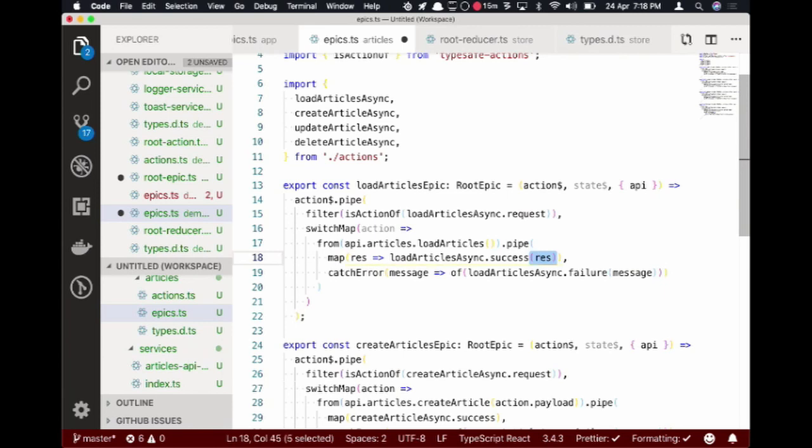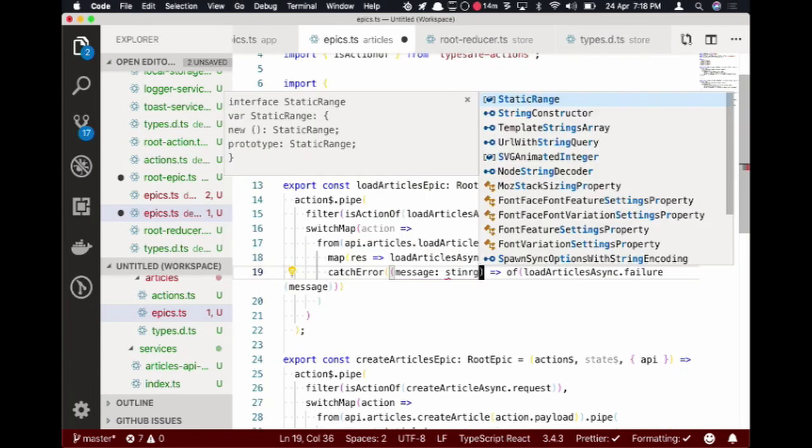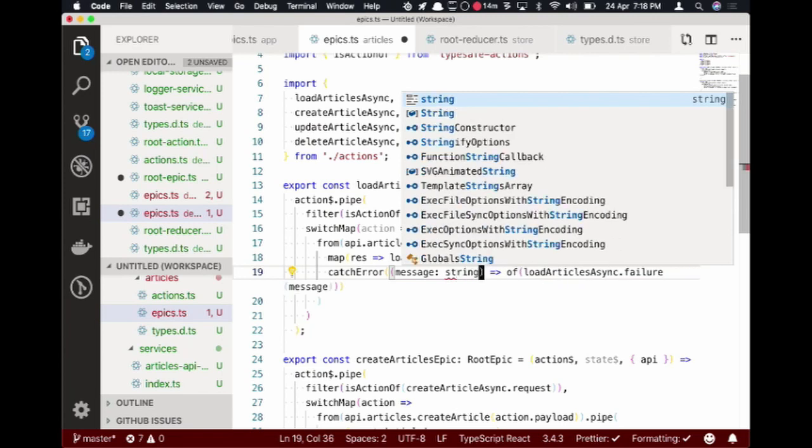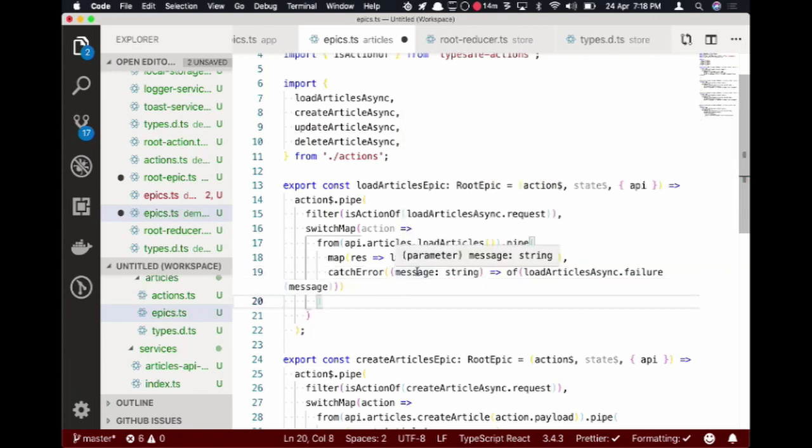And also here with catchError, the error is of type any, so we don't care about it, because an error could be whatever, and we don't know what, so we should type it explicitly. There is no solution to infer it from some API, at least I don't know any, but it works just fine.